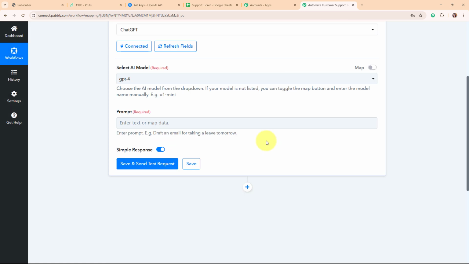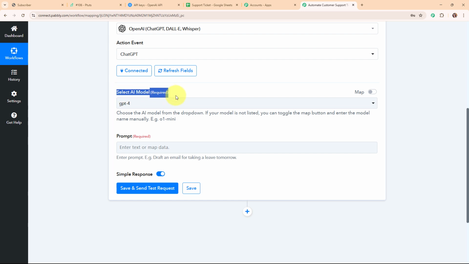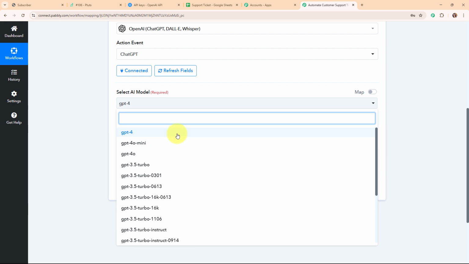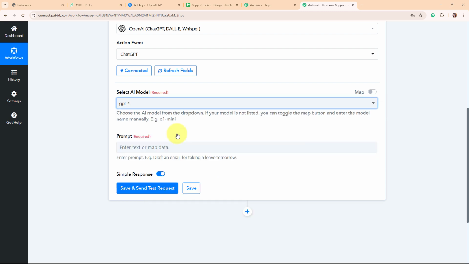Now, moving forward, it's asking me to select the AI model. By clicking on this drop-down menu, you can see all the AI models available. In this particular case, I'm going to select my AI model as GPT-4. You can select the AI model as per your need. Then it is asking me to enter the prompt. In this prompt field, I need to enter the relevant prompt that I want to give to AI to categorize my support tickets.